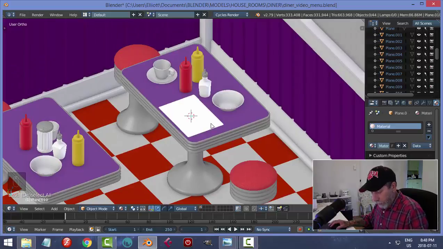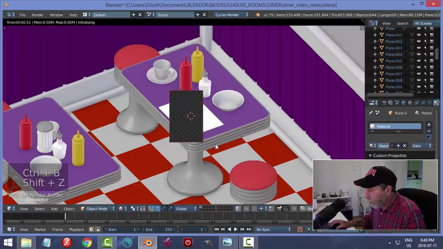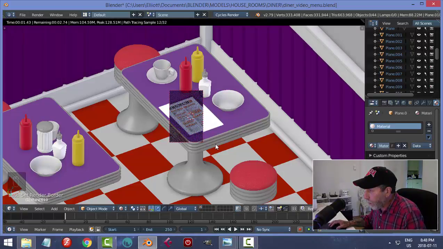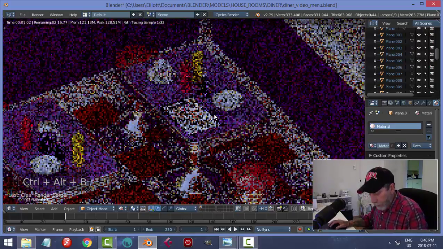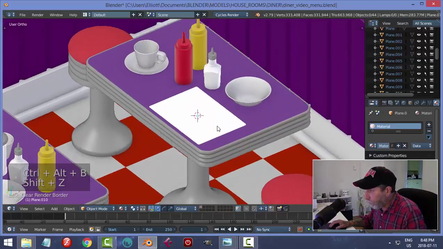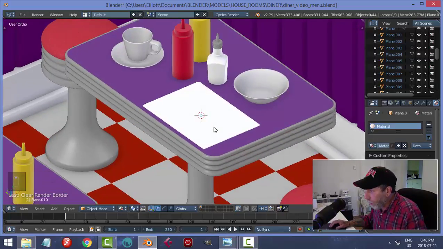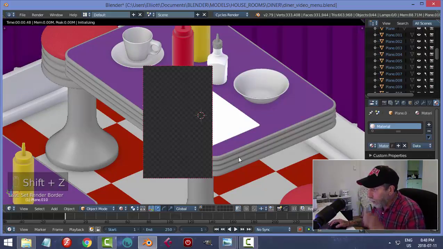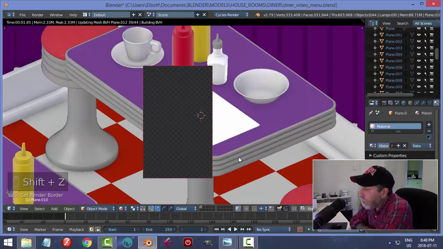So I'm just going to Control B and draw a little render box there, and Shift Z, see that it's coming through, so I can see it there, and I can see a little bit of the border. Control Alt B will clear that. Should have cleared it. Let's try another one a little bit closer. So I'm going to go Control B and I'll draw an area there. Shift Z. Let's have a look at this.